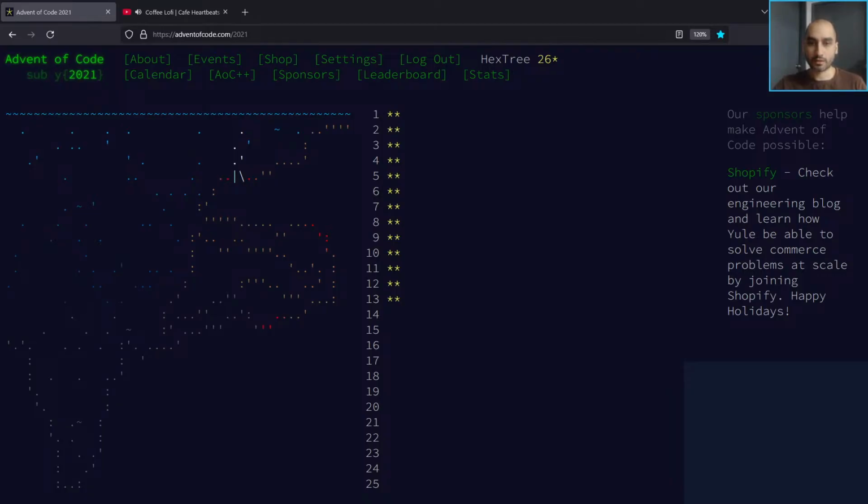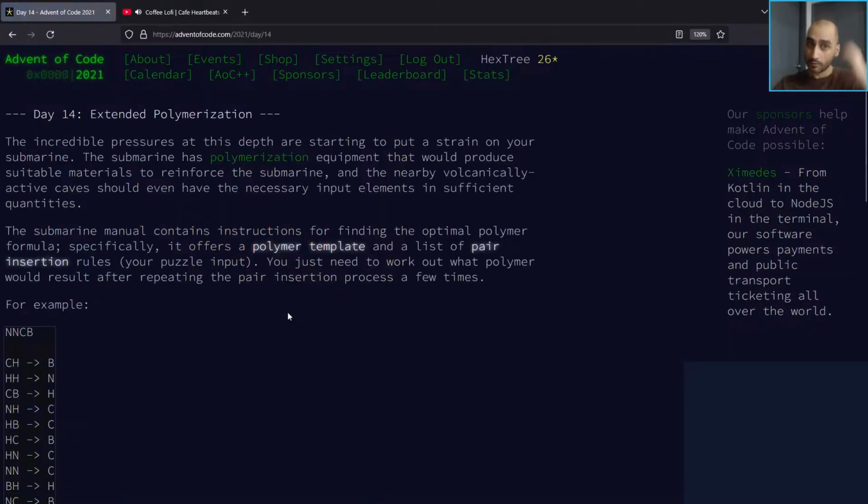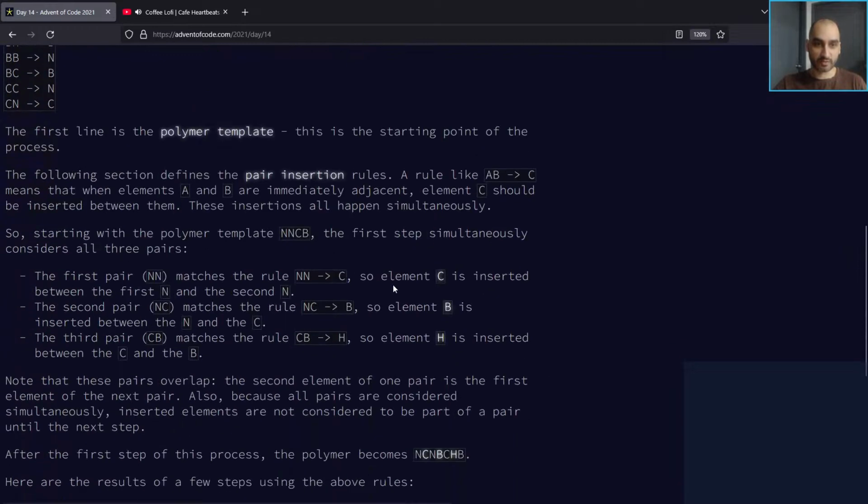All right. Day 14. Extended polymerization. Oh, it's a polymers problem. He likes his polymers problems as well.